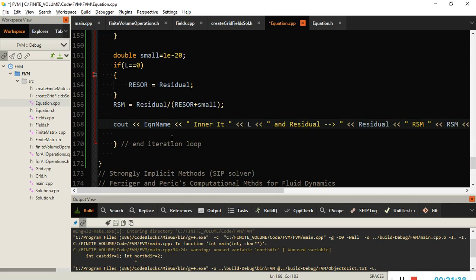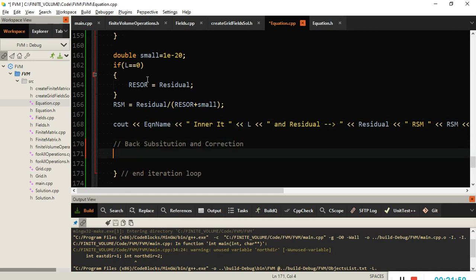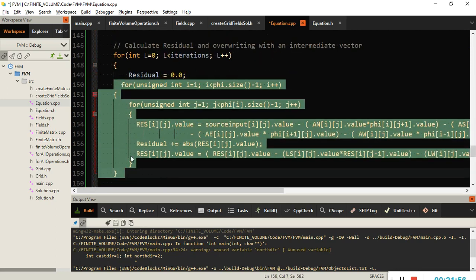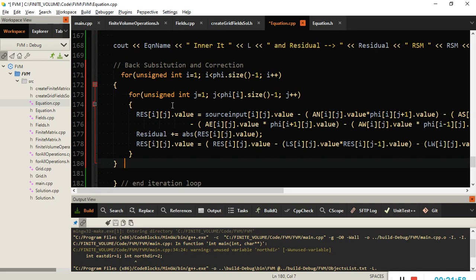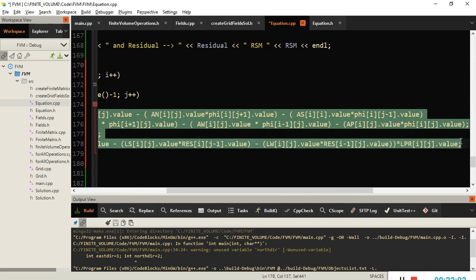Okay, so now we have our final part of this solver class, which is called the back substitution and correction of the velocity. Okay, so let's copy this for loop and delete everything that's inside. So let's just delete.